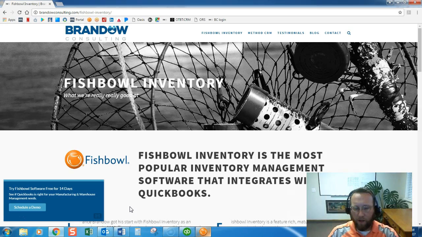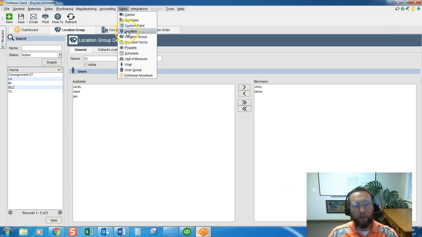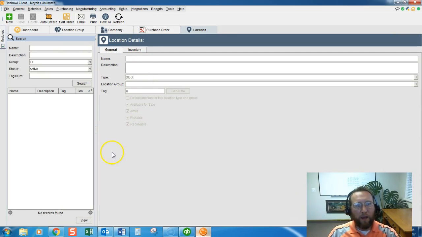In this video, we're going to take a look at creating locations. So to create a location, we need to first go to the location screen. Go to Setup, Locations, and you'll see in the location screen, it has this handy auto create setting.